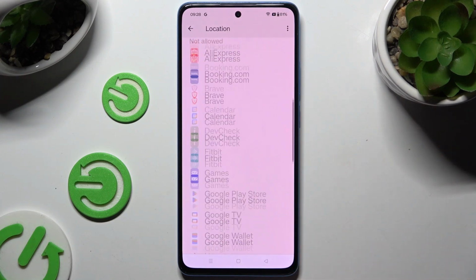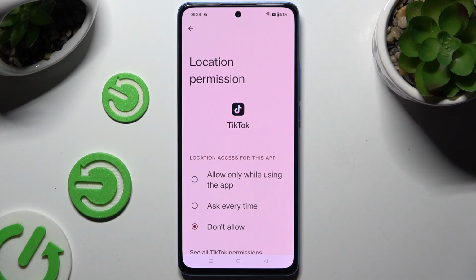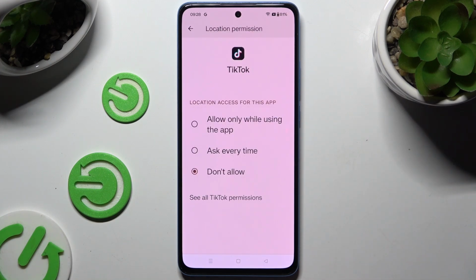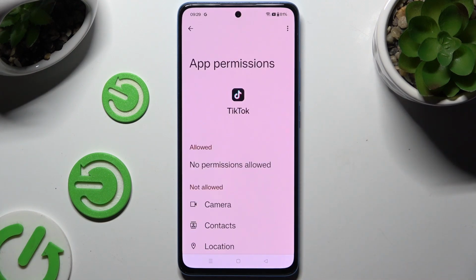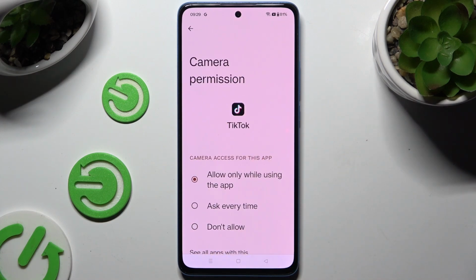I will go into Location to manage my TikTok. Then scroll all the way down and select See All Permissions at the bottom. Finally, operate all of those only for chosen app the same way.